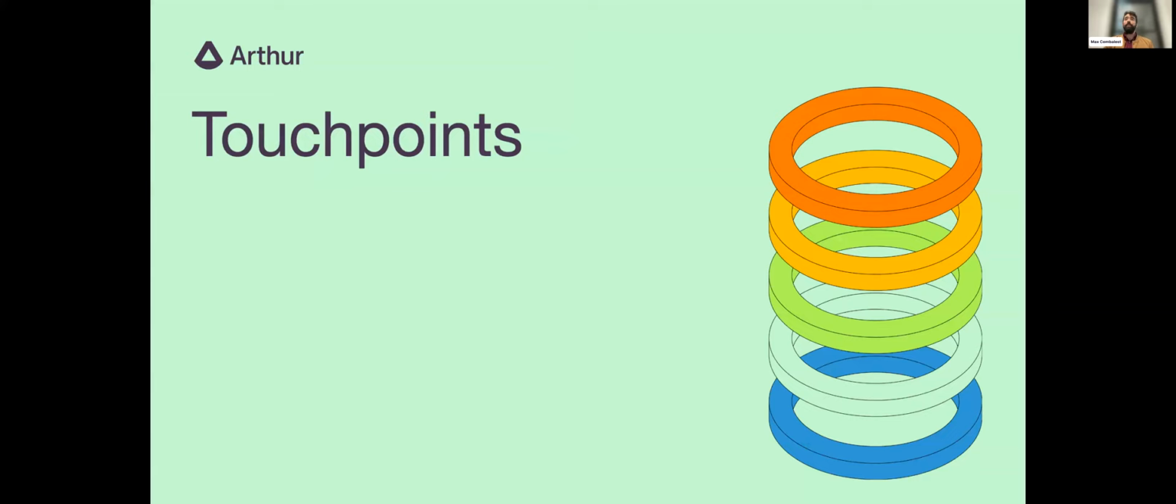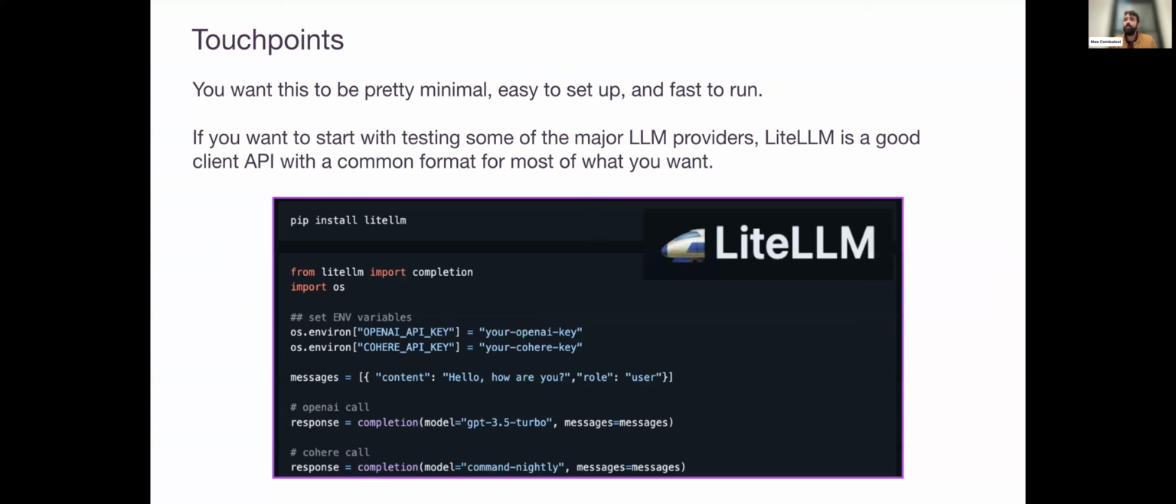Let's begin with some touch points. And really a feature of what makes a good touch point is it should be as simple and as minimal as possible if you're in the early stages of experimentation. You want to be able to swap out one model versus another. You want the touch point to introduce minimal complexity so that you can very quickly try out models and test all the new ones that are coming out.